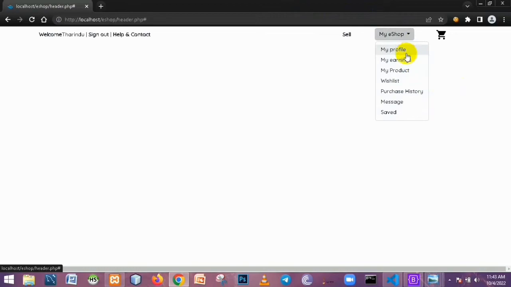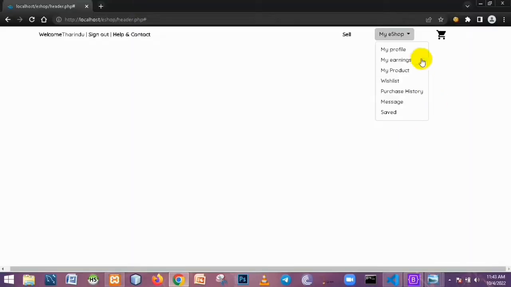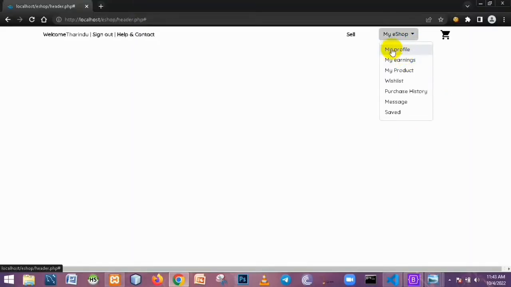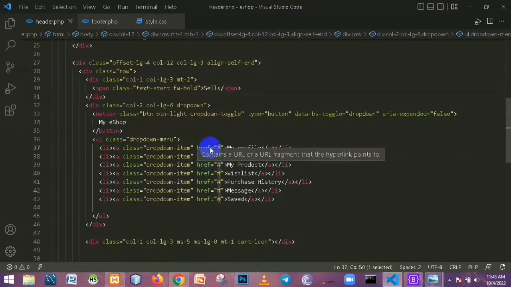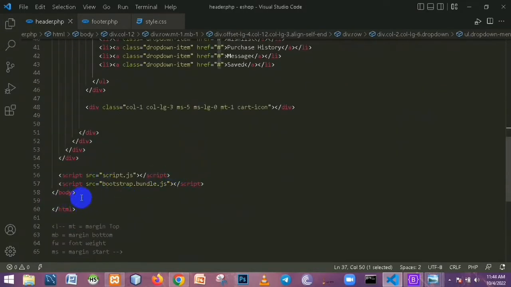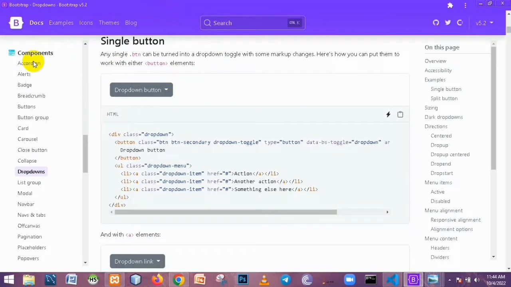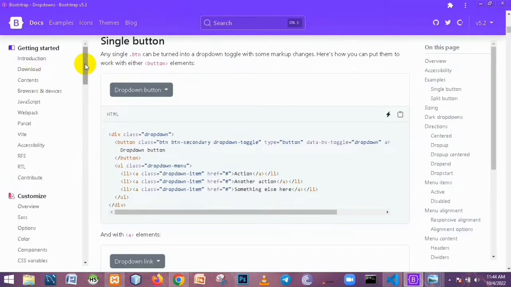You can see I added some dropdown items here, and now we can select them. If we have a profile page, we can link to our profile page using this href tag. If we have some product items, we can go to the product page using this href, and also messages and saved items like this. I also link my script files for this, my own JavaScript file and the Bootstrap bundle.js file. You can download bootstrap bundle.js from the Bootstrap website, or by googling it. You can find an easy way to download it.